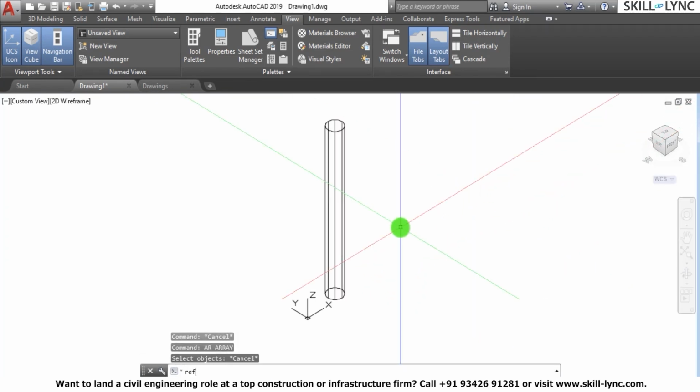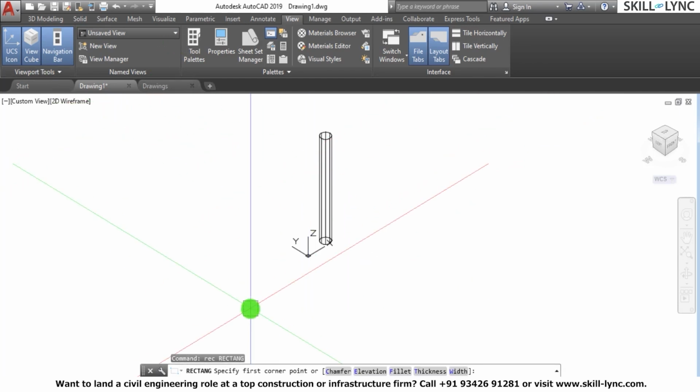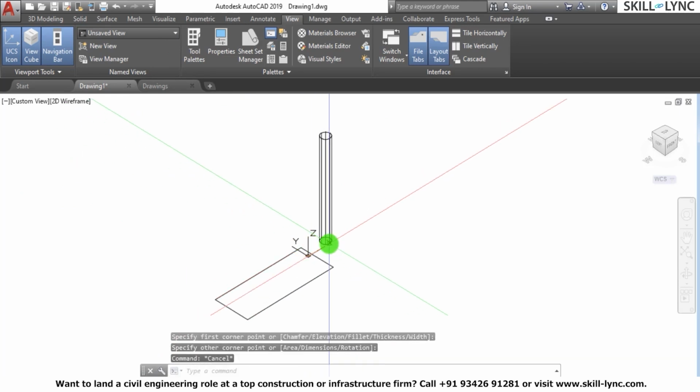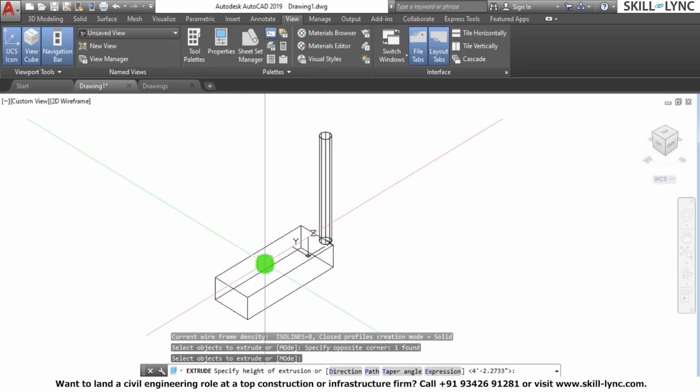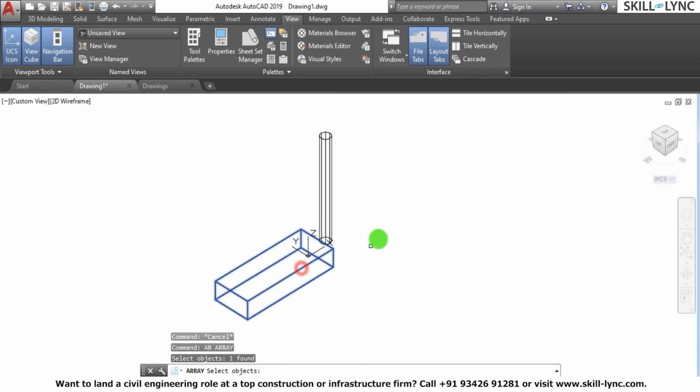let's say I redo it. Let me get the rectangle again. So the normal array command is AR, where you have this contextual tab. So we go with the array and select this, and we have this polar option.